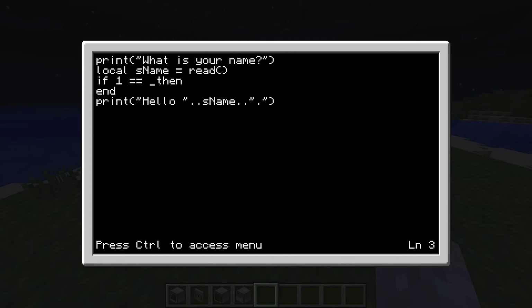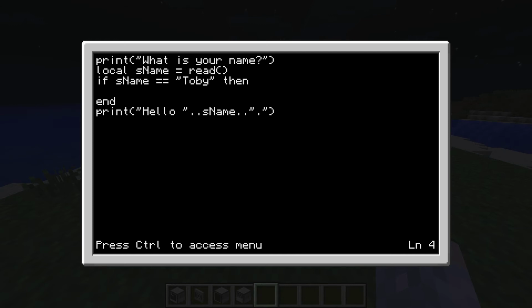So what we want to check is if the name of the person who ran the program, which we have stored in variable sname, equals, in this case, Toby. So write Toby because that's my name. Now I'm going to write in here print, like we have everywhere else. So print hello Toby, or hello me in the future.